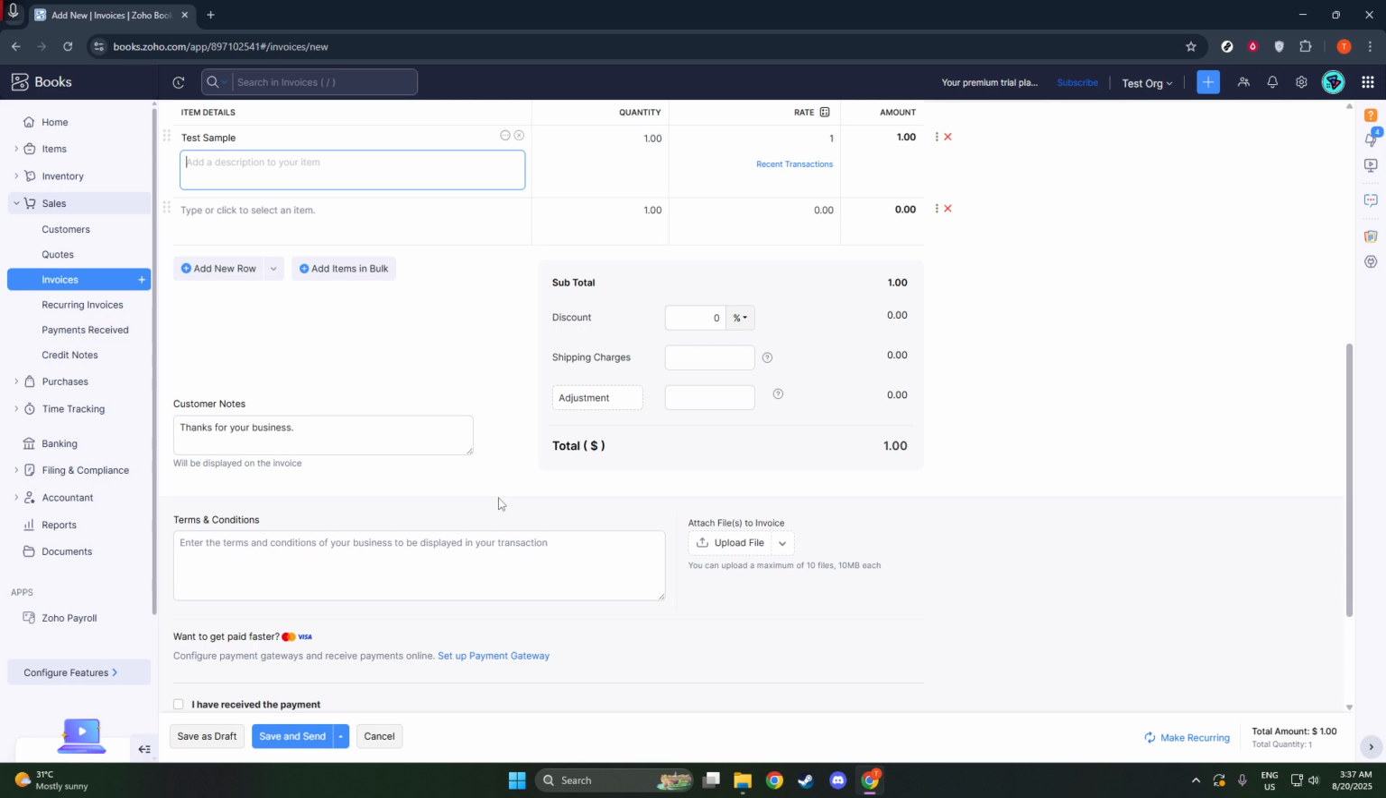Once your items are listed, you'll notice that Zoho Books will automatically calculate subtotals, taxes, and the grand total for you. If your business handles sales tax or VAT, make sure the relevant rates are applied to the invoice. This way, your invoice not only looks professional, but is also compliant with accounting standards.